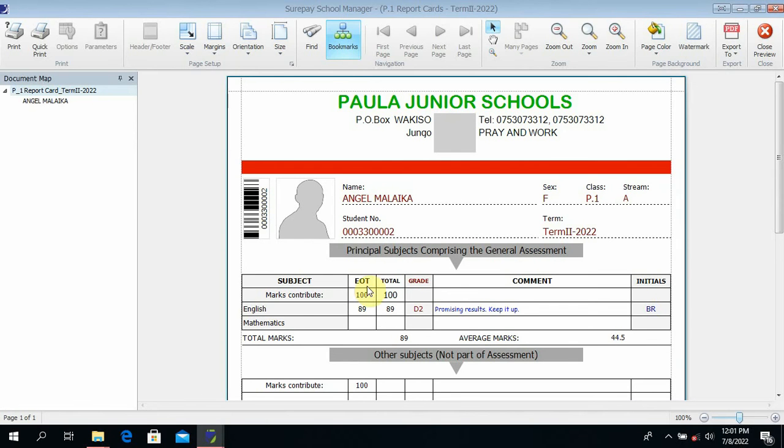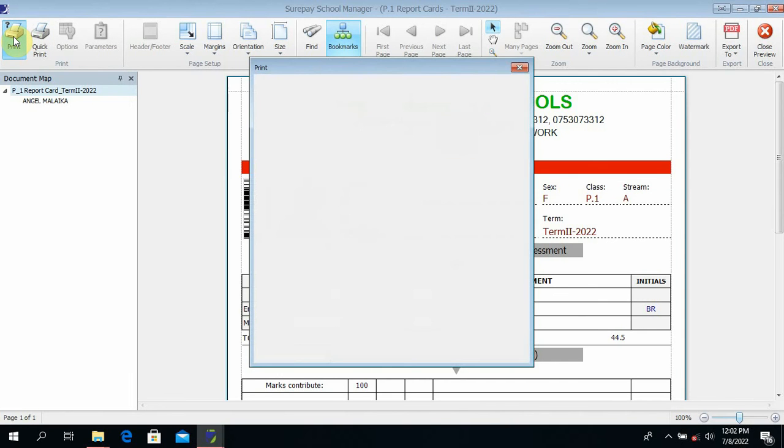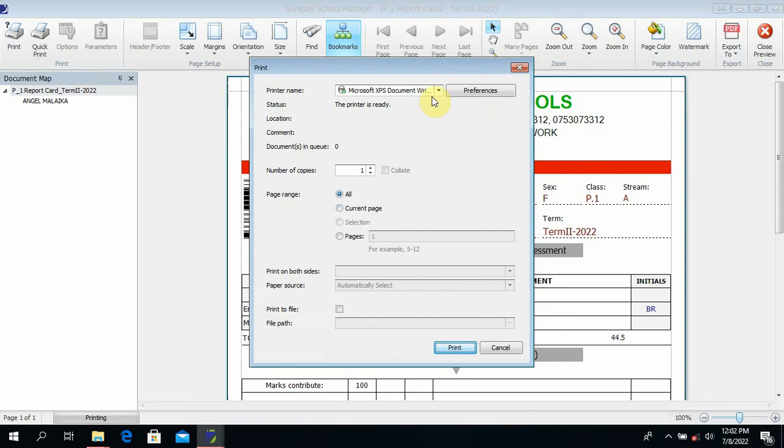We want the system to pick the marks entered by the teacher. So wow, we see now Polar Junior School, PO Box Wakiso. We can now see Angel Malaika. We can now see for the English, the marks are being set up and there is an auto-generated comment, promising results, and the initials which are for the teacher Babidi Ramla. We can now as well print this out as a report card. Locate our printer, then we can say print.